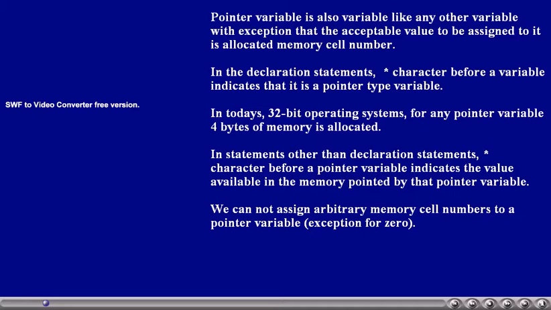A pointer variable is also a variable like any other variable, with the exception that the acceptable value to be assigned to it is an allocated memory cell number. Remember, for normal integer variables we can assign any number like 2000, 4000, 56, etc. For a float variable we can assign 19.6, 17.8, etc. But for a pointer variable we can assign only an allocated memory cell number.